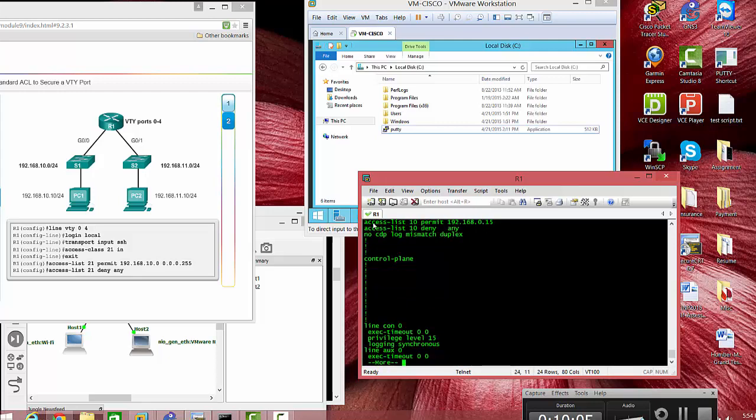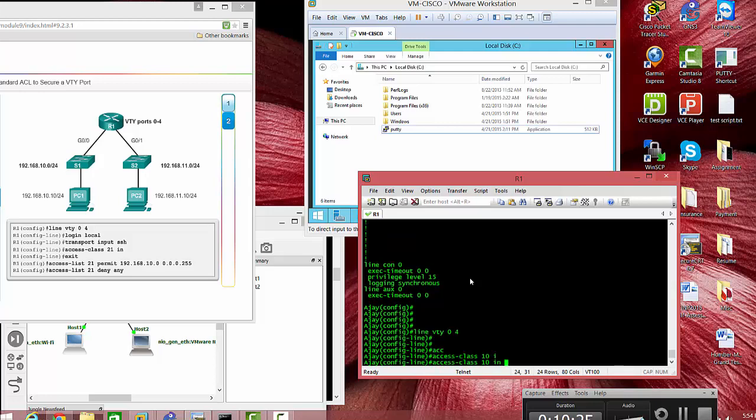This is the statement: access-list 10 permit any. So I need to bind this access list to my line interface. Go to VTY line 0 4. How can I bind this? Say access-class with the access list number inside. That's it. When you apply this, then try to log into this one.